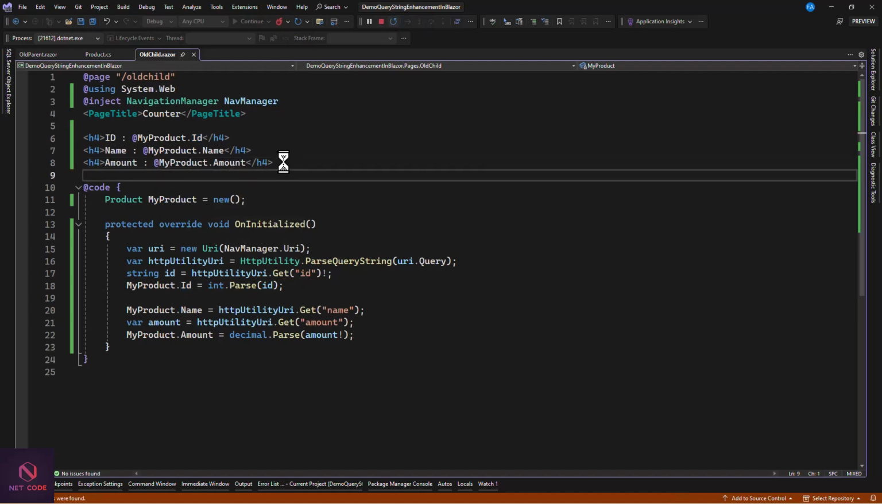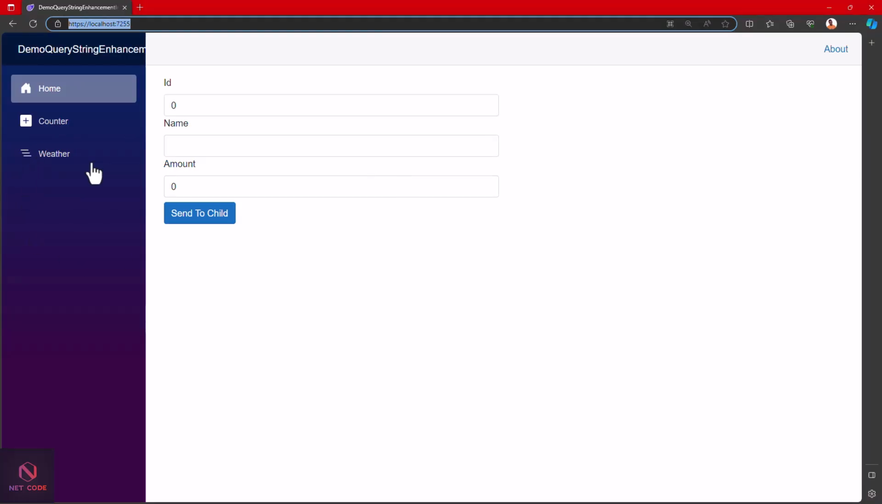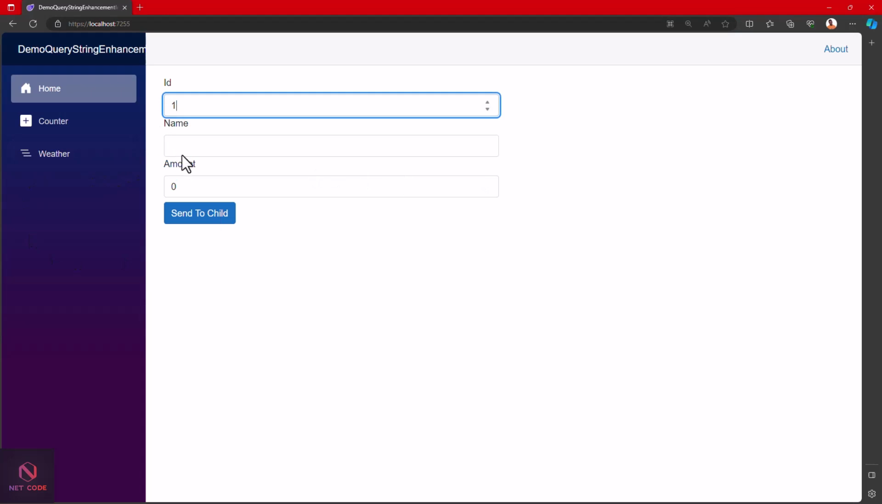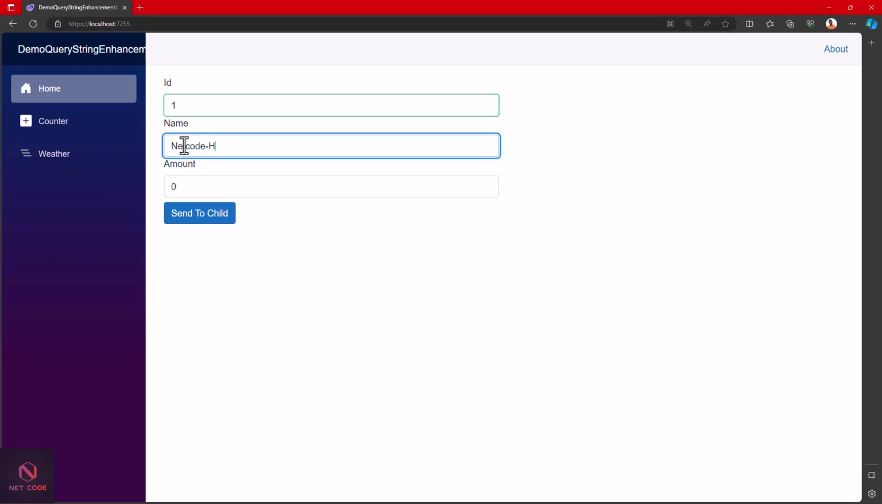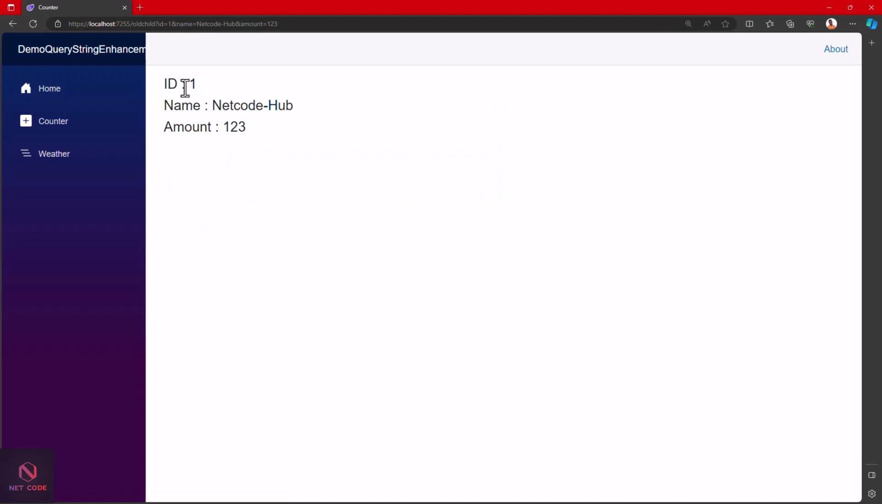So let's refresh this. So let's try our hands on it and see. We have an ID as 1. We have the name here as Netcode. Then let's have an amount 1, 2, 3. So if I click on send, let's see. So you can see that here we're able to retrieve this from the URI in here. As you can see, the amount is specified, the name is specified, and now the ID is also specified. This is an old stuff. This is the way that we used to do it.